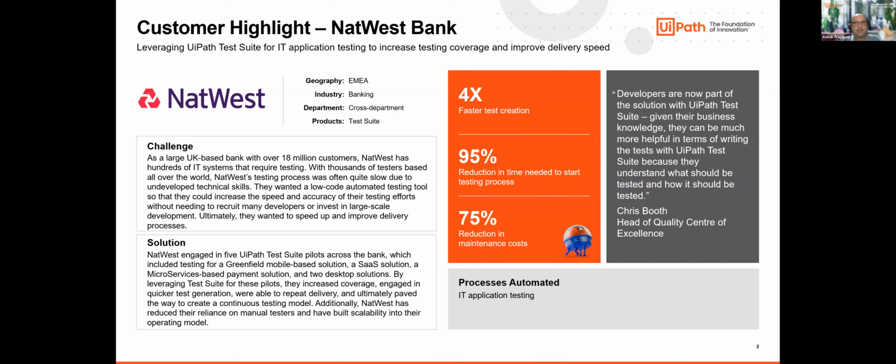They did all these exercises and they found some massive gains in terms of test creation, test execution, and the reduction in time needed to start that process. So a little bit of talking around these details there. What they saw really was that they were 4 times quicker to create the same tests in UiPath than they were in Selenium.